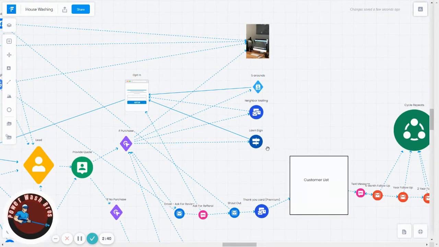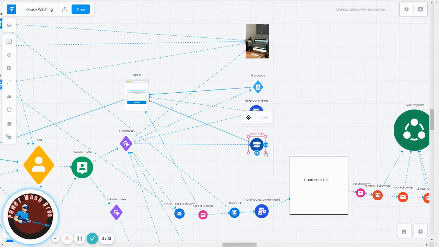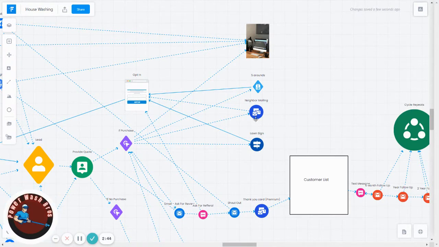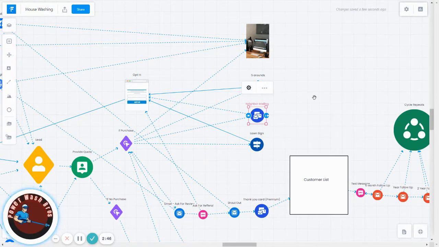After somebody makes a purchase, one, you can put a lawn sign in their lawn, to get all of their neighbors to see it. Two, you can send a postcard to all of their neighbors saying, hey, we just did work for your neighbor. Would you be interested in getting a quote as well? Three, you can do your 5 rounds. Go to the nearest 5 to 10 neighbors and say, hey, listen, we just power washed your neighbor's house, and then see if they want to get theirs done.